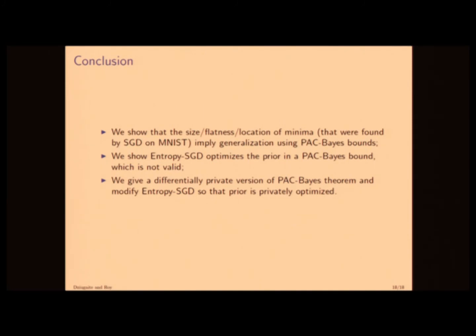So in conclusion, we show that the flatness and location of minima that we're empirically finding SGD narrows in on for MNIST are sufficient to imply generalization using PAC-Bayes bounds. We show entropy SGD optimizes a prior in a PAC-Bayes bound, which is not a valid way to go about it, but we can sew this up by using differential privacy. We can give a private version of the PAC-Bayes theorem, which accepts a differentially private prior. Then we make this coarse approximation, assuming the SGLD achieves the privacy of the stationary distribution to which it's weakly converging. That's a little bit much to swallow, but subject to that approximation, we get bounds that aren't being violated too frequently and behave in the right way.